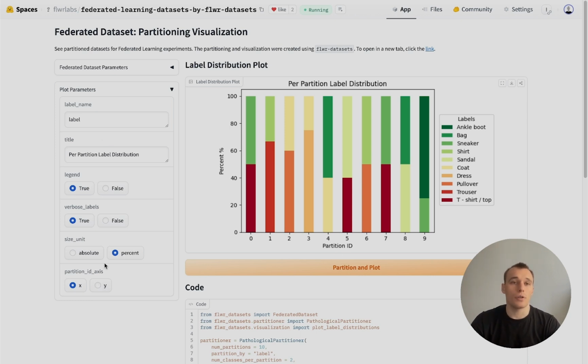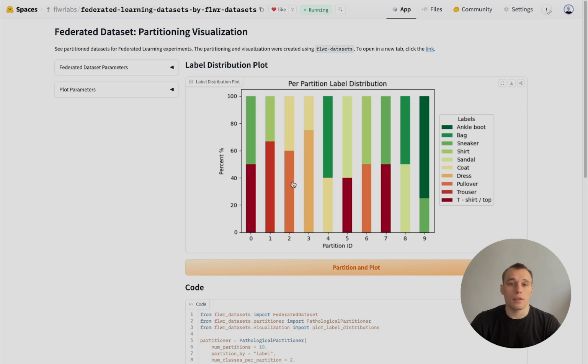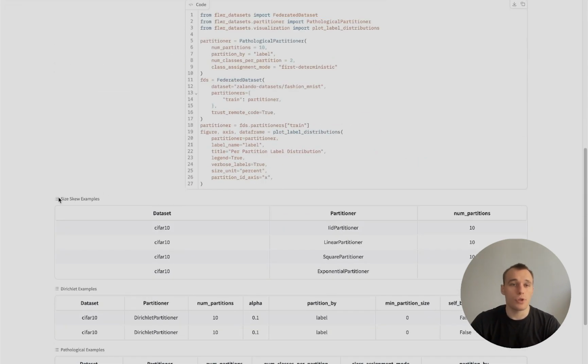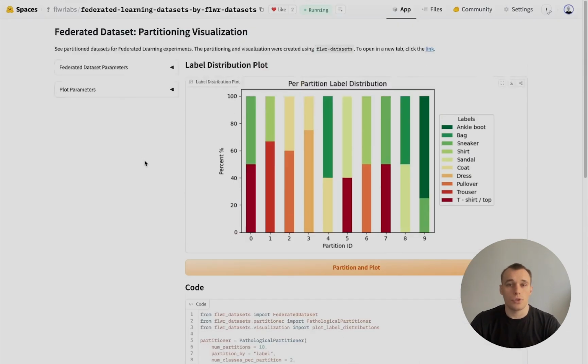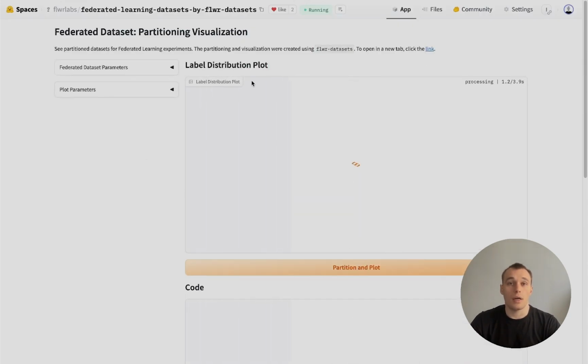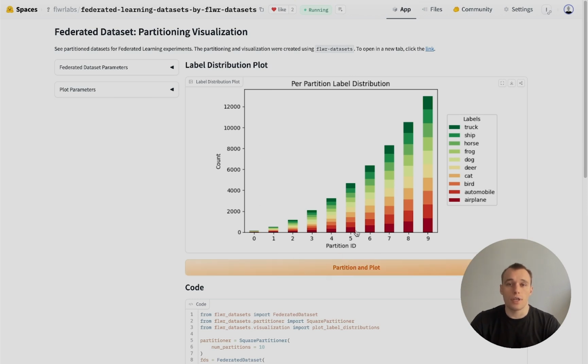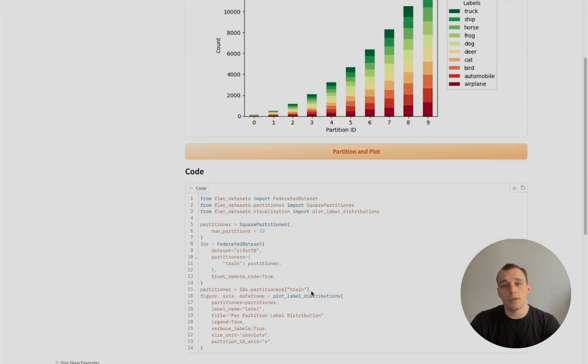You can also modify the parameters further, but let's have a look at one of our examples. So you can simulate size skew, and let's choose a square partitioner such that the size of the partition is proportional to the partition ID, right?